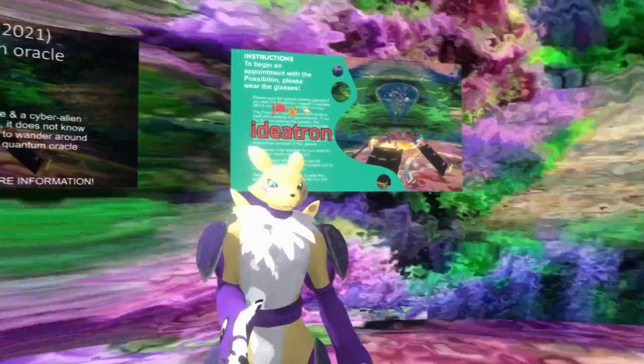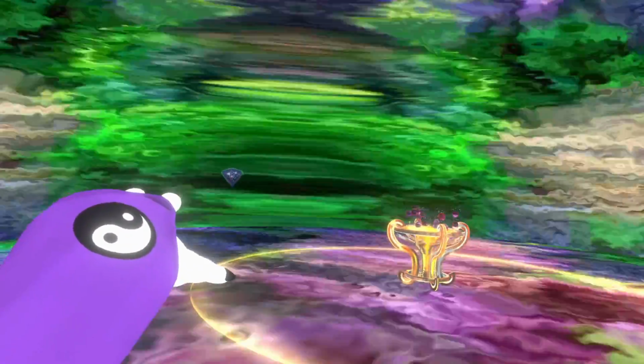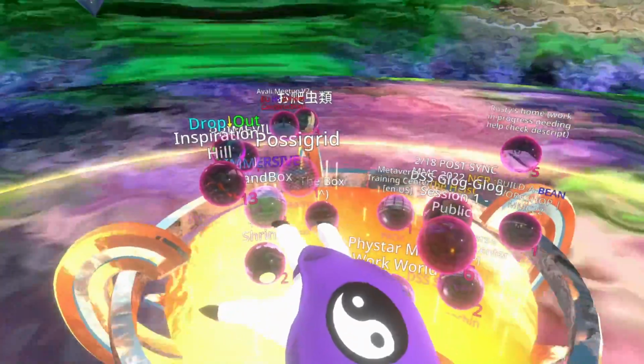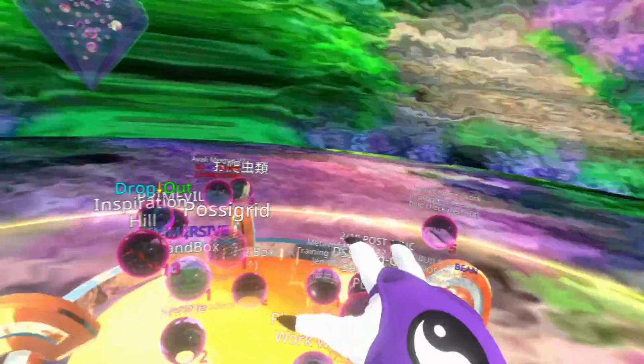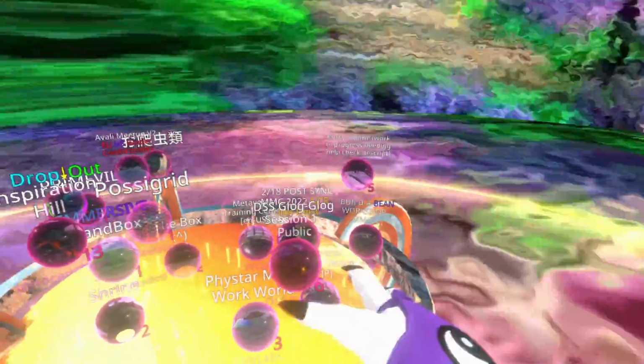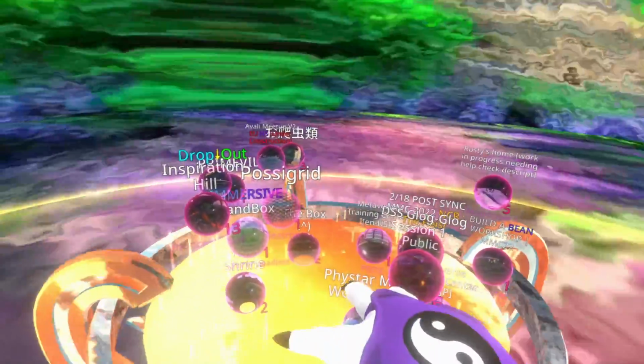So what I've done is, I've made this quantum computing alien being way over there. That's the Possibilon. It's a cyber alien being, and I have to find a way to talk to it. And I have to find a way to get it to recommend for me a possible world, like the world bubbles here on this world table. I would like the Possibilon to recommend a new kind of world for me to visit one day, or possibly recommend pre-existing worlds. Each of these bubbles on the table, I could click on and actually go to them.